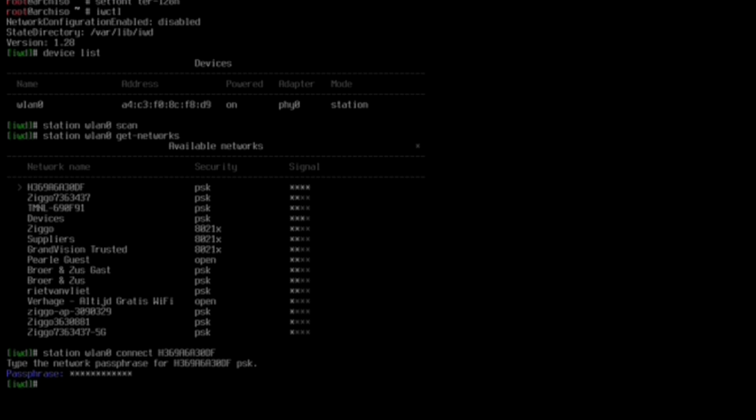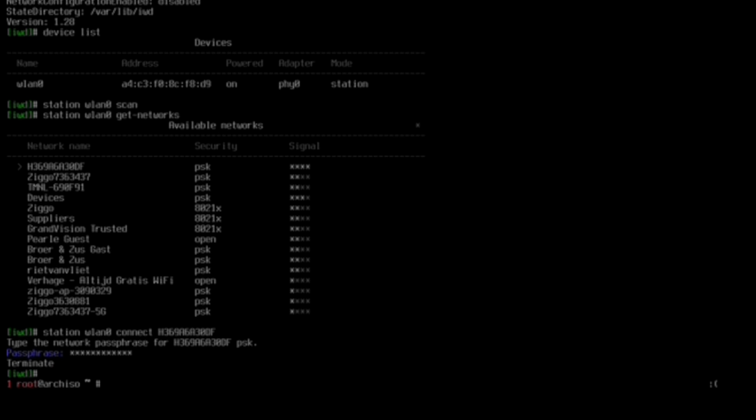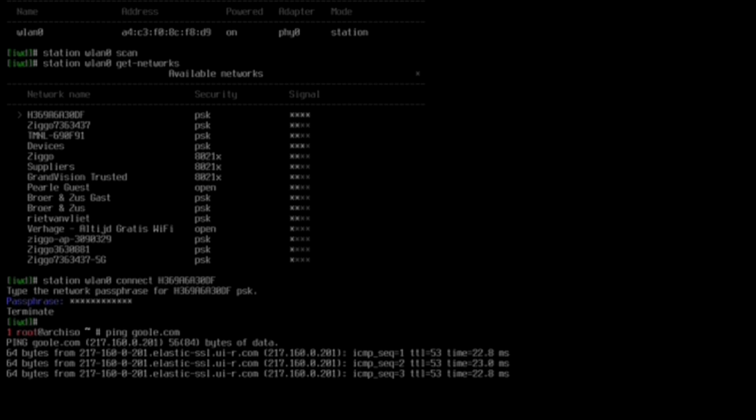And then we are connected. So we can go out of it by Ctrl C. So if we now do ping google.com, if I would type it correctly, we can see that we have connection. Clear the screen. So now we're gonna do archinstall.